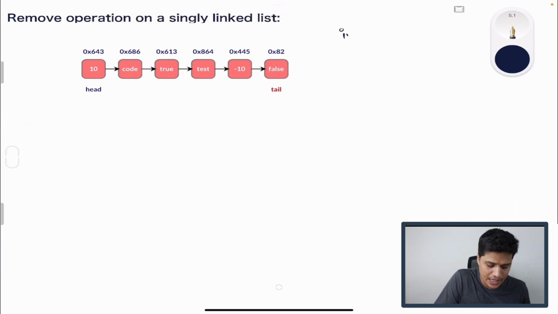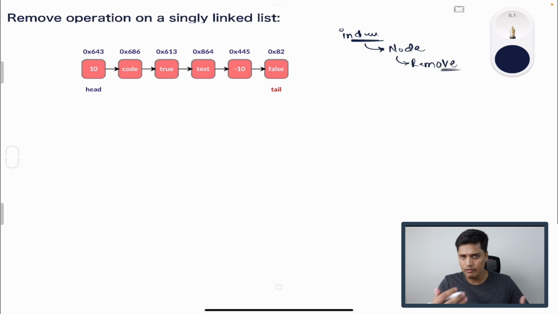take the index from the user and we will go to this index, and whatever node we have at that particular index, we will simply try to remove that node, and in the end we will simply return that node back to the user as an output. Okay, so that is the ultimate functionality of a remove operation on a singly linked list.